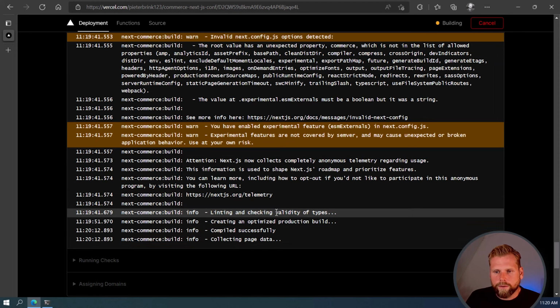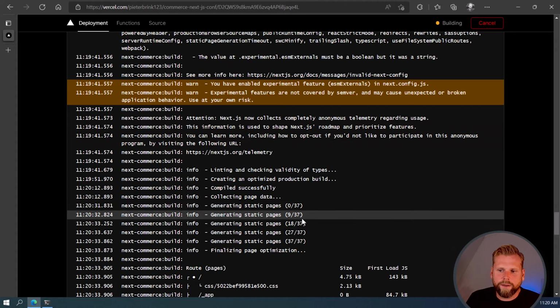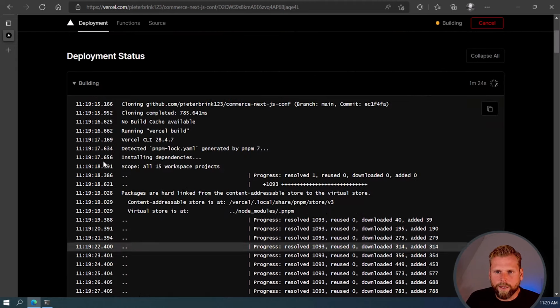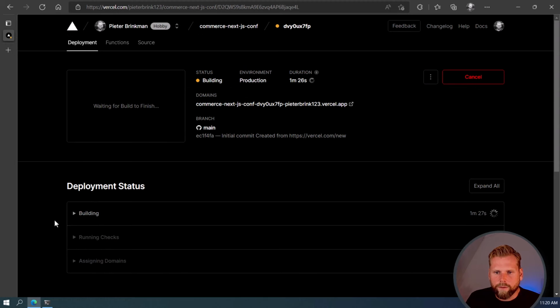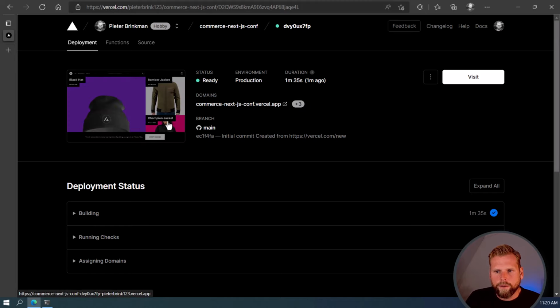Here you go. It's collecting the page data. Here, 37 pages to generate. So it's generating the pages. It should be done any minute. I'm going to close this right now so we can see it. Wrapping up to the next step, one minute 20. It's quickly going to add some domains and then we'll be good to go to visit the website. Here you go. It's ready. It's on production. So that's all good.